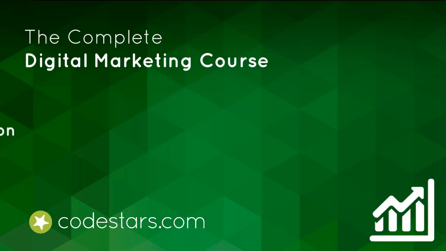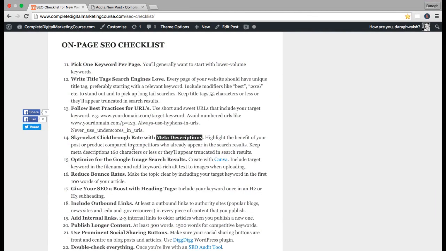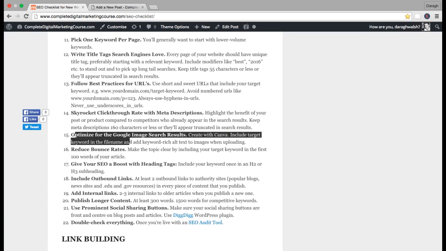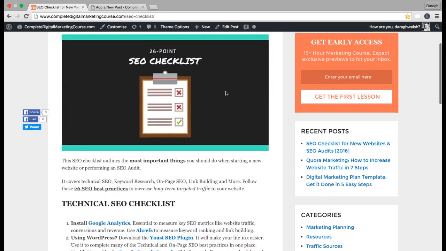In the last lecture, we optimized your meta descriptions, and in this lecture, we're moving on to point number 15. You can see we're really flying through them pretty quickly now. What we're going to do in this lecture is really optimize any images in your blog post for these search results. You can see here that I've included an image at the top of my blog post.